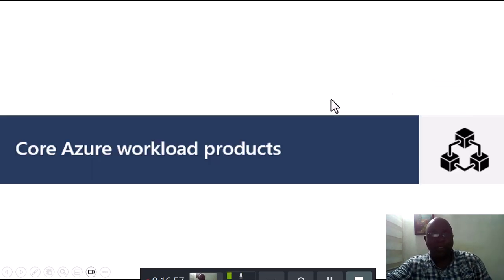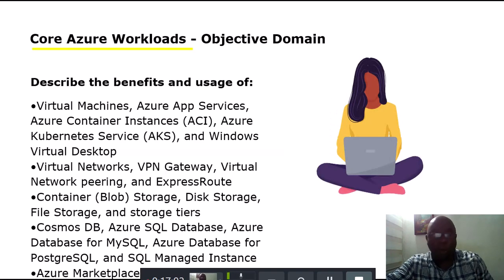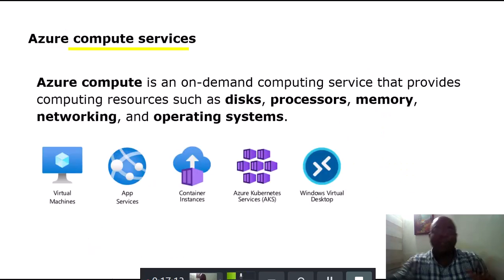So let's move ahead. At this point, let's talk about core Azure workloads. In core Azure workloads, we'll look at Azure virtual machines, Azure app services, network, databases, and Azure Marketplace. So at this point, what is Azure Compute? Okay, Azure Compute is an on-demand computing service that provides computing resources such as disks, processors, memory, networking, and operating system. In this category, you have virtual machine, app service, container instance, Kubernetes service, and Azure virtual desktop.